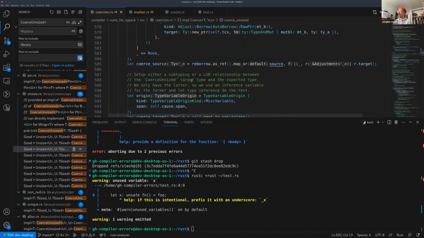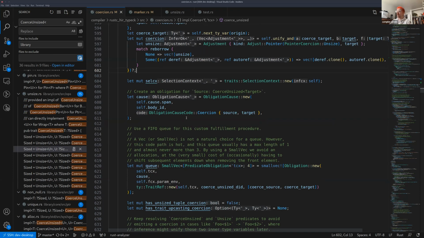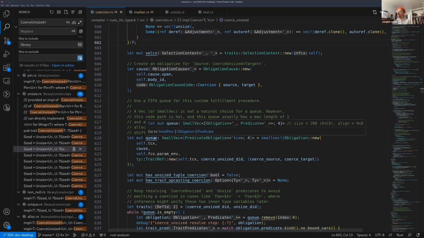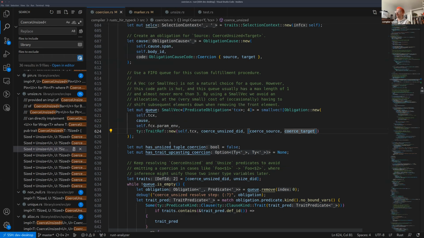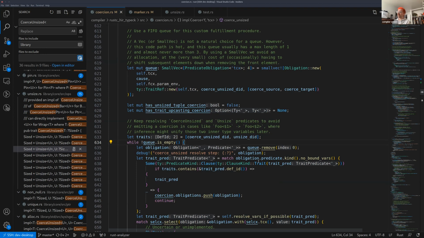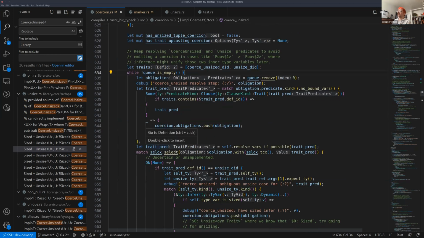Anyways, then we get into the actual meat of the unsizing logic. So we set up this FIFO queue for what this calls a custom fulfillment procedure. And what this does is essentially we start out with one obligation, which is that the source implements CoerceUnsized, where the generic type of the CoerceUnsized trait is the target. And then in a loop, while that queue is not empty, we pop off of that queue and we select that trait obligation.